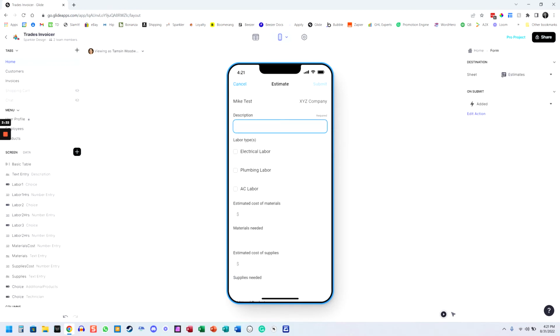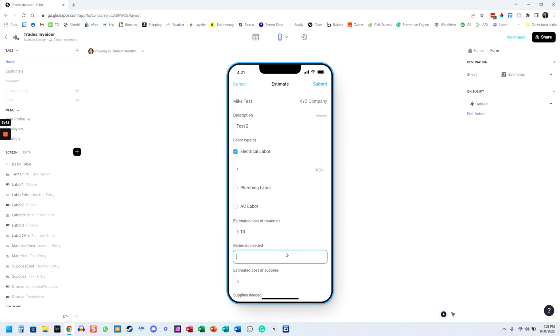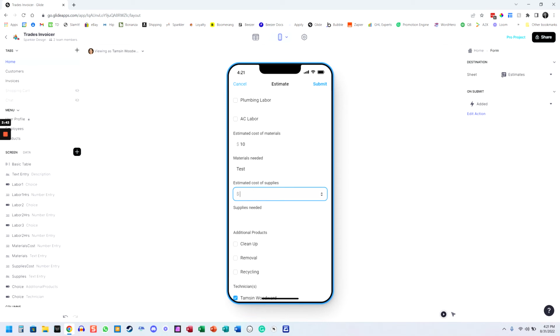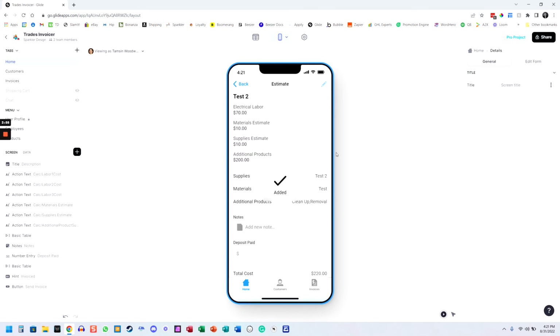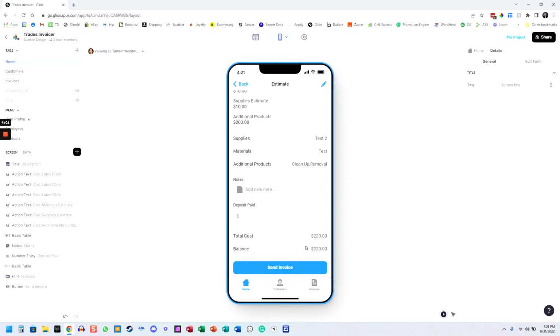But if I create a new estimate, I'm going to do test 2, and we're going to do electrical labor of an hour, and we're going to do $10 in cost of materials, and we're going to do test and supplies, $10 in, and we're going to do test 2. And we'll just do a cleanup and removal site, and I'm just basically going to say Alan worked on this, and hit submit. Now, I have my new estimate here. It says $220 is the entire estimate. You can add notes. You could take a deposit, and oh, sorry, 100. And you'll see the balance runs, and you could send the invoice.